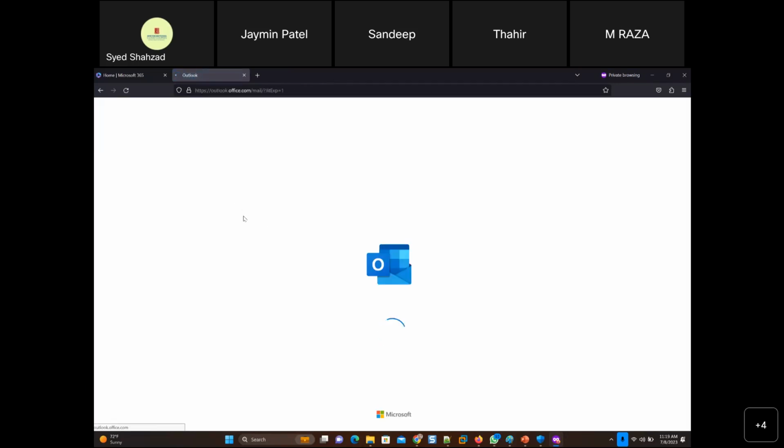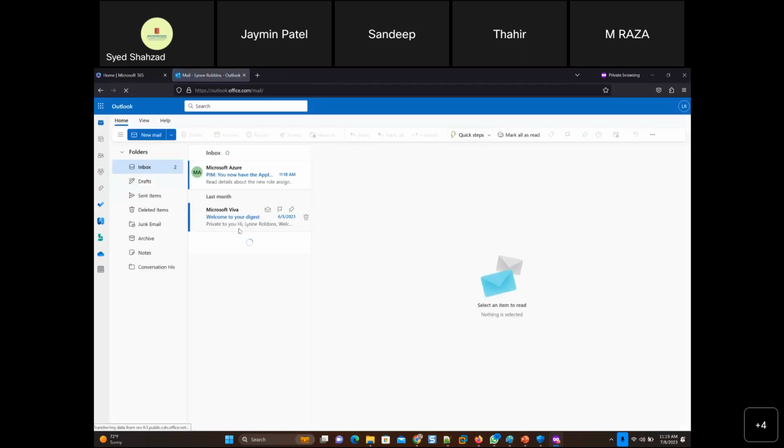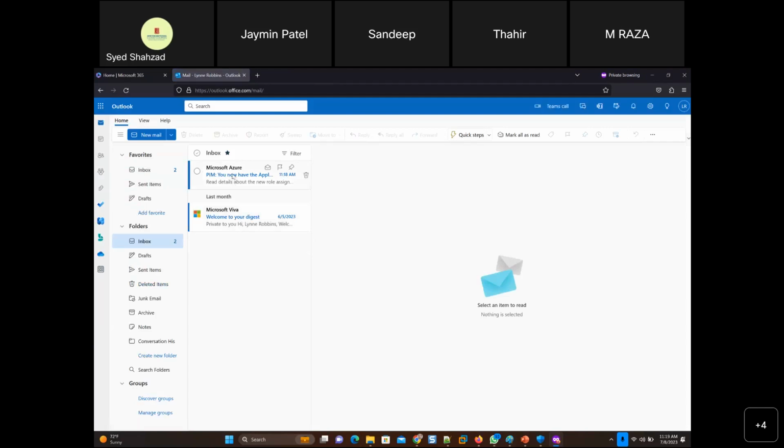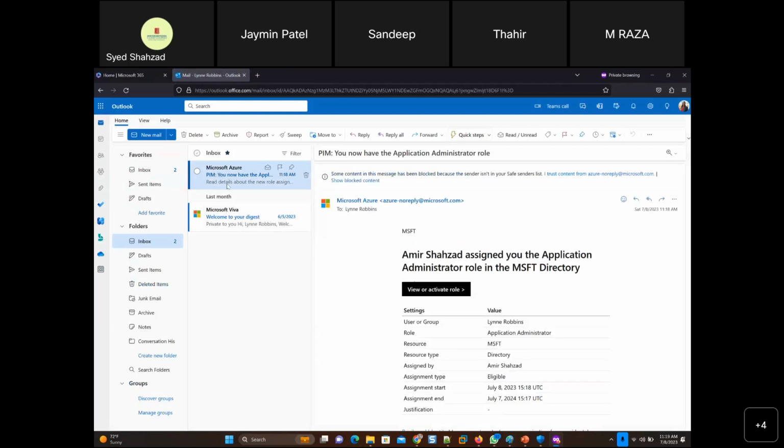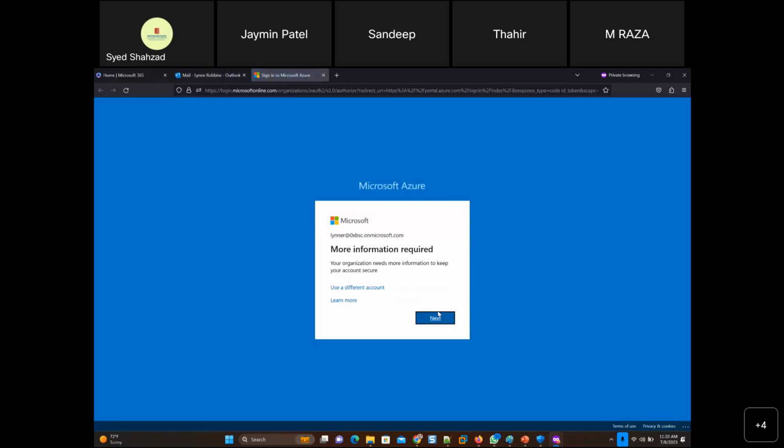Yes, exactly. Sandeep, thank you. You checked it, and it's the other user. So Lynn got the Privileged Identity Management, or PIM, email that she is now Application Administrator, but not yet. So this is the end user experience now. View or activate the role, and she has to go through this now.